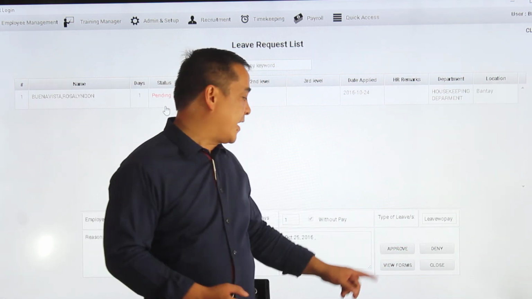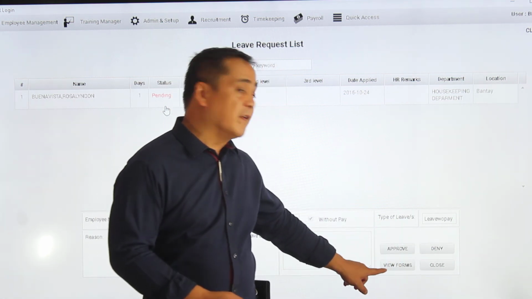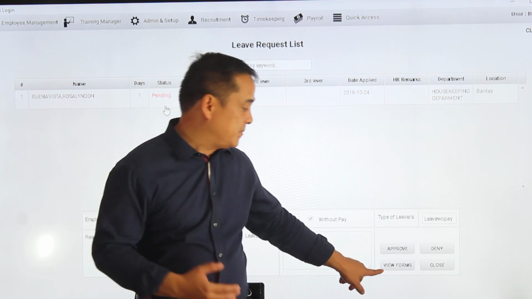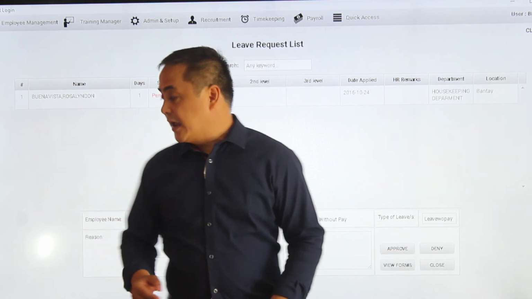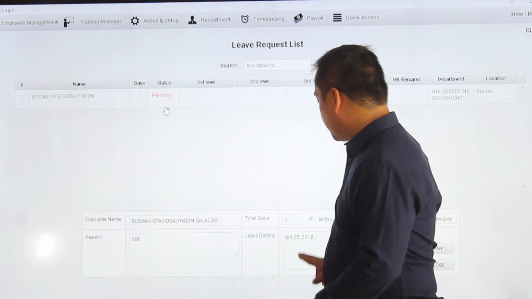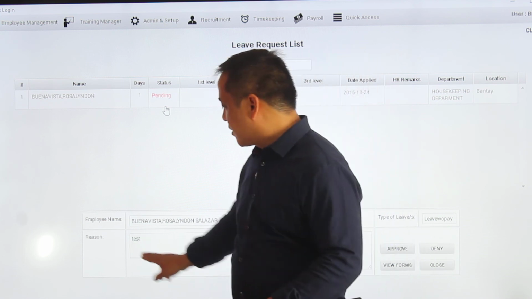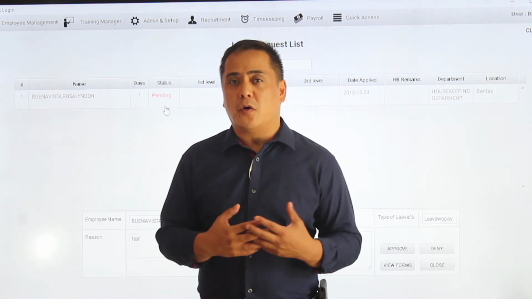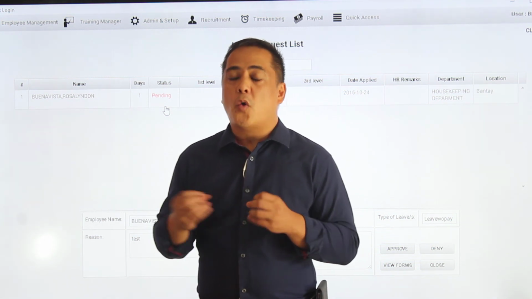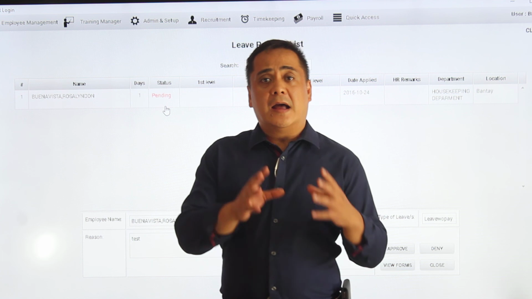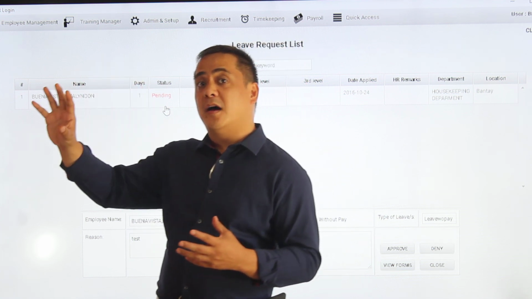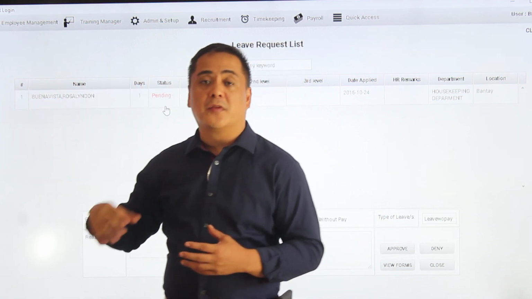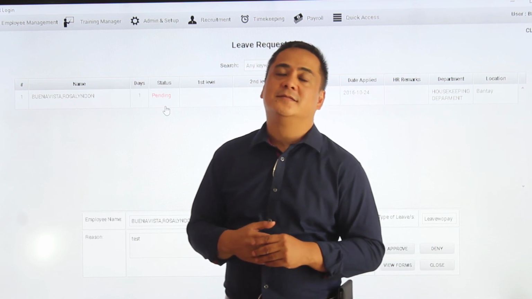At this point, I can either approve, deny, I can view the form, like the medical certificate, and I can close it. I can even put a comment right here, okay? Or here, the comment, I can read the comment. Once I've done that, I approve it, and it ends up going to the next level of signatory, or authorizing.